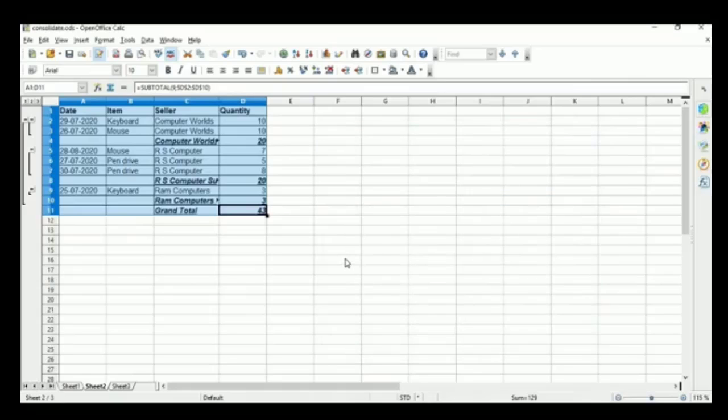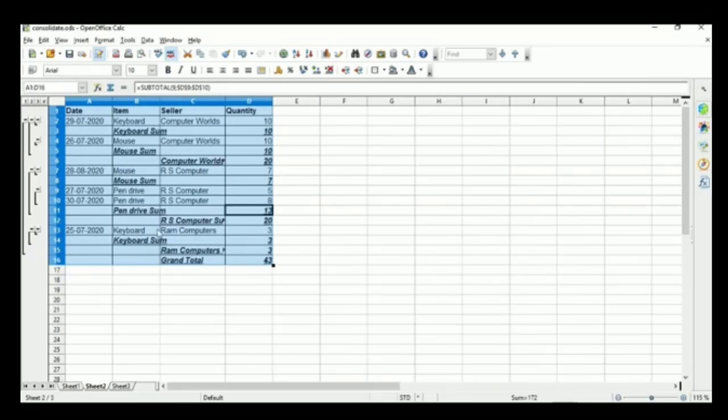You will see the changes. Now I'm getting two groups. In first group I am getting name of the item with their quantity, and second group I am getting name of the seller with their quantity. Clear? So in this manner you can group your item, you can summarize your data. Clear? So subtotal is a best way to summarize your data in the OpenOffice Calc software.